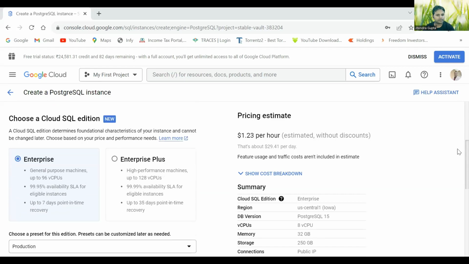Okay. Now let's see what all things we have here. So we can see there are two different editions, Enterprise Plus and Enterprise. Yes. So this was recently introduced, Enterprise Plus. Earlier we only had the Enterprise version. Also, we were talking about the SLAs, 99.95. Yes, 99.95 is the availability, and here it is 99.99, four nines. Up to 7 days of point in time recovery.